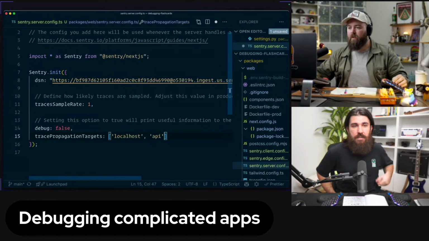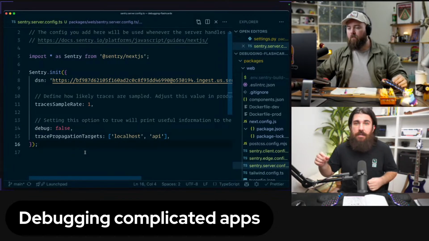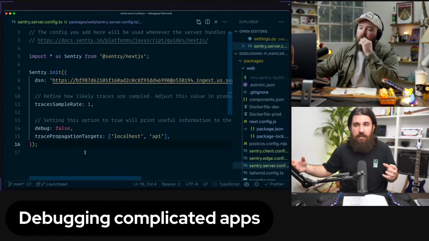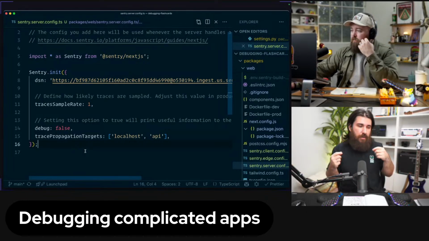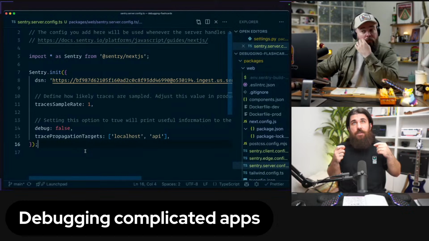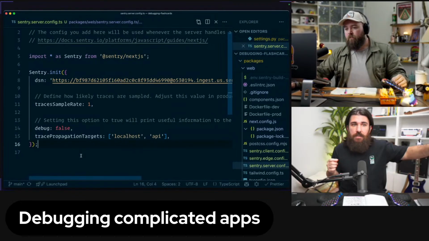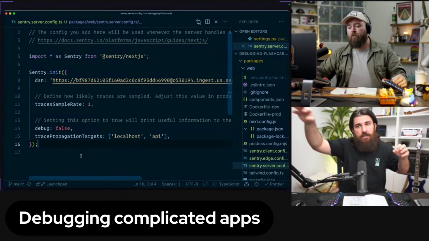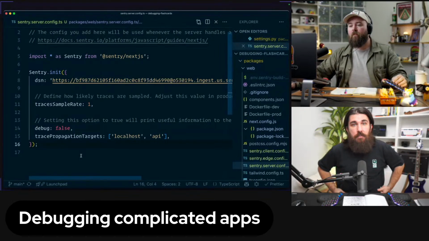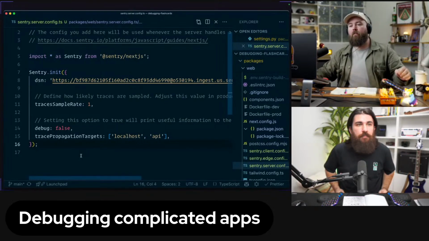Yeah. This is because localhost is by default, and API is how the API is named within the Docker Compose network. Got it. Okay. And what this means is whenever we're creating transactions and starting traces and sending it off to this different origin, we want to propagate that so that we can continue the trace on the backend. That's the connection there. Excellent.